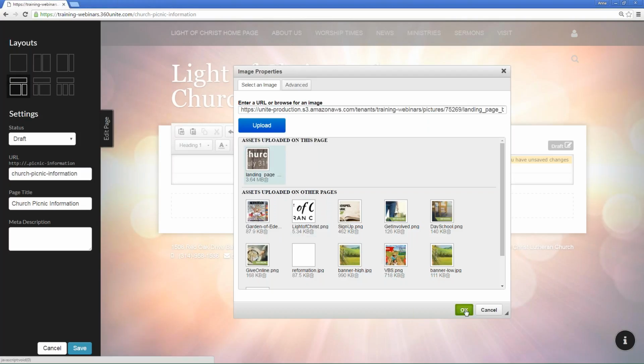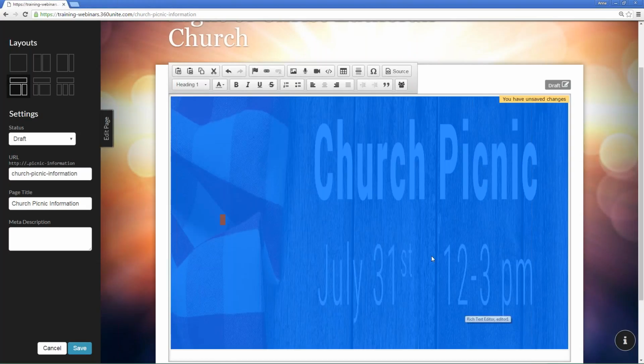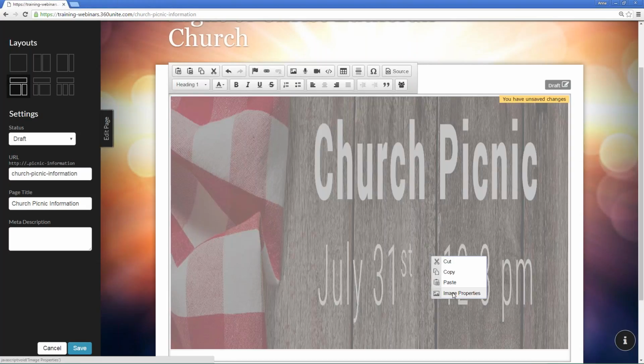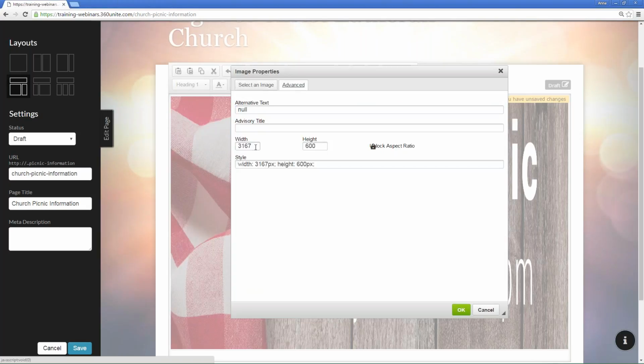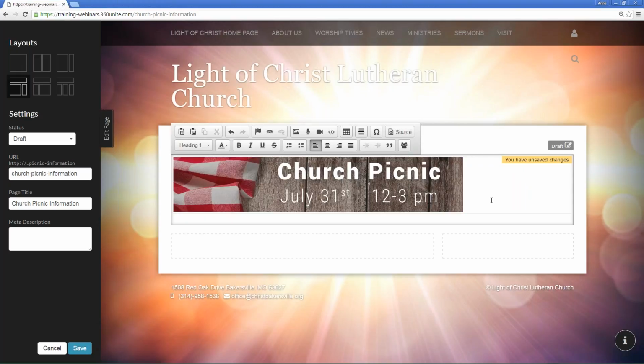I'll click OK. And oh my gosh, look at this happen. Sometimes it happens. That's okay. I can just go into image properties, advanced, and you can see my pixels are very off. So I want to do 690 pixels and change the height a little. That's a little bit better. You can change this any way you'd like it to.